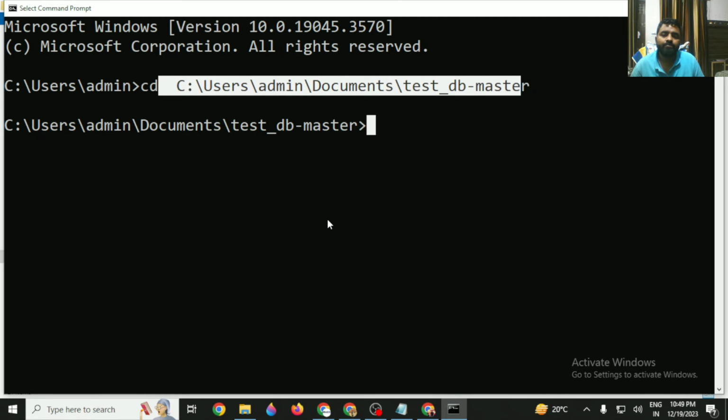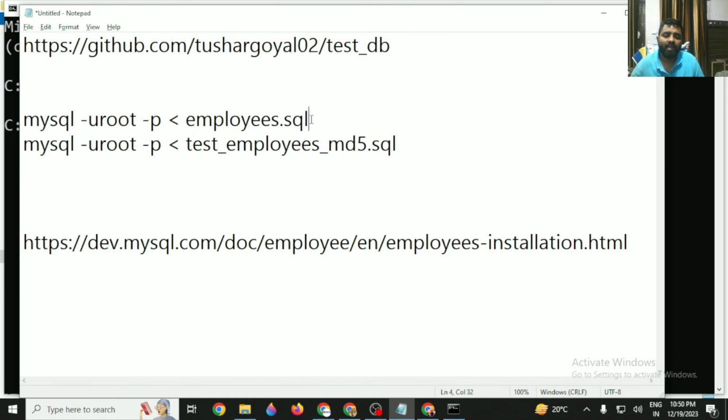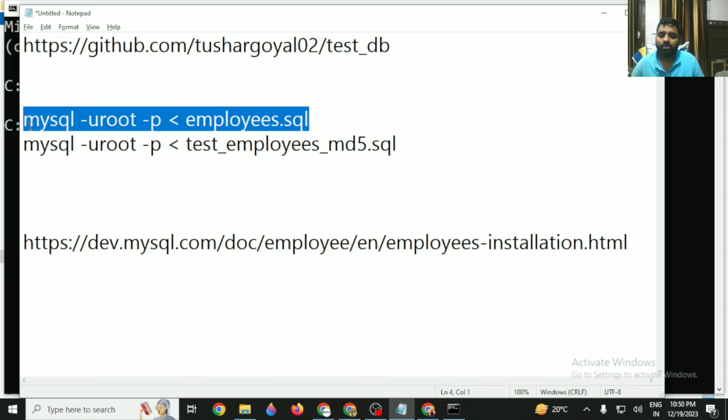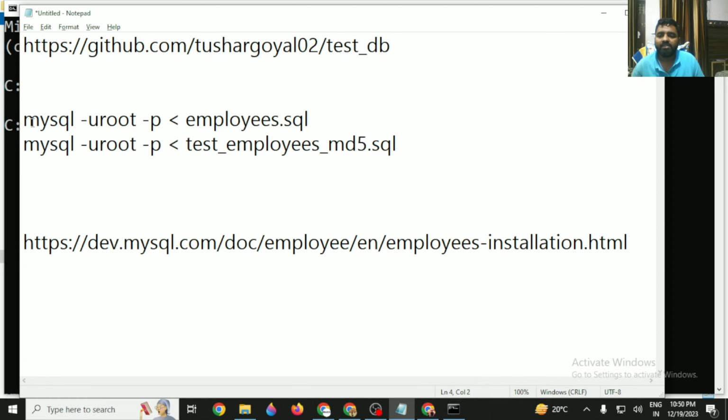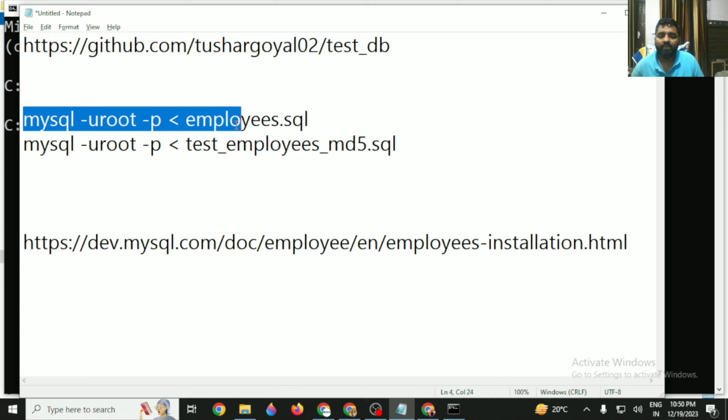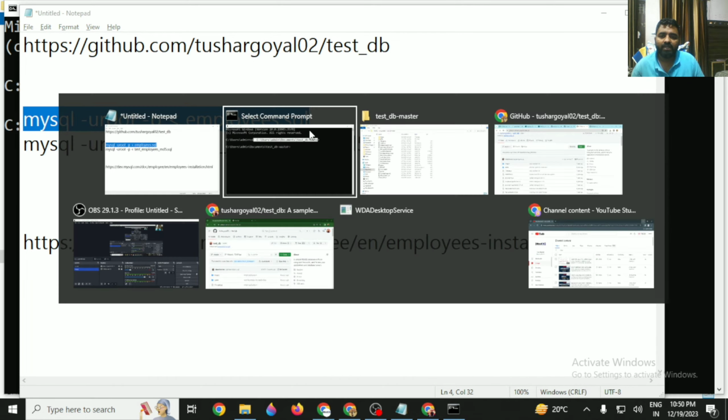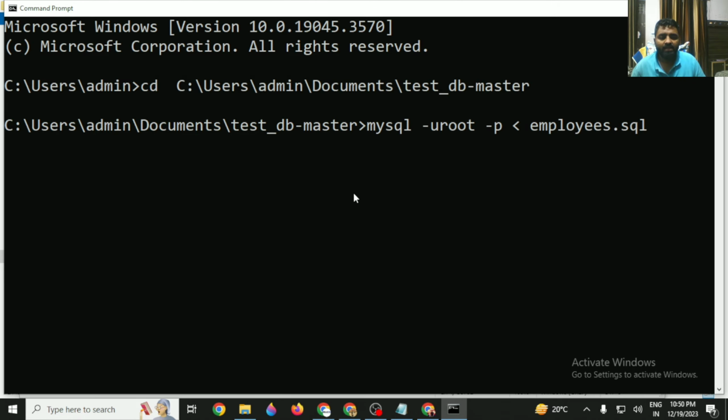Now we have to simply import the MySQL database. For that, we have to run this dump file. The dump file is employees.sql, and it should be executed with the root user. So how do we do that? Simply write mysql -u root -p < employees.sql. I will provide the same link in the video description, so you can find it there. Just copy, paste and execute it here.